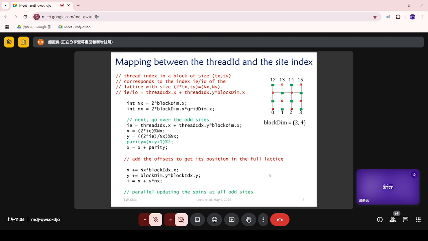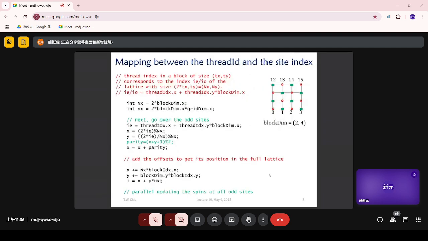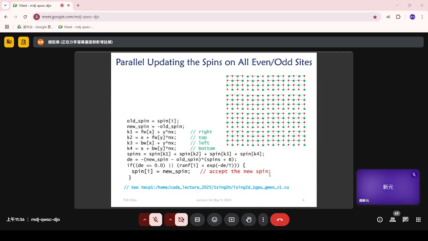So do the same for the odd side. And then after you update all the spins, even side and odd side, you just do the Metropolis algorithm to decide whether to accept, for the even side or odd side.